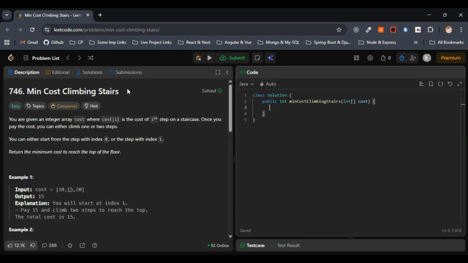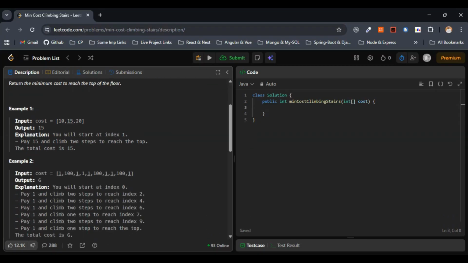Hello everyone. Today let's solve problem 746, Minimum Cost Climbing Stairs. So what does the question state here? We are given an array cost.